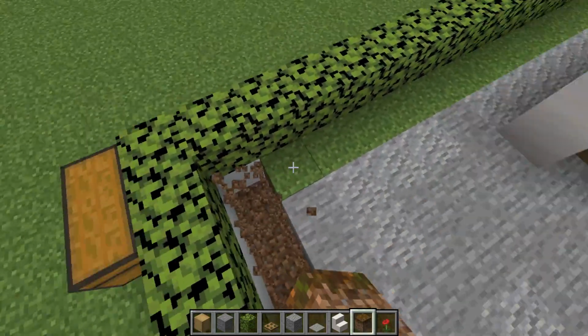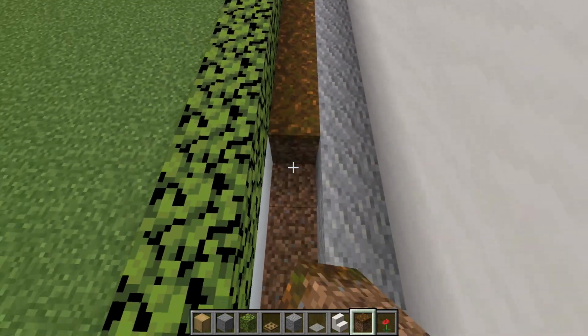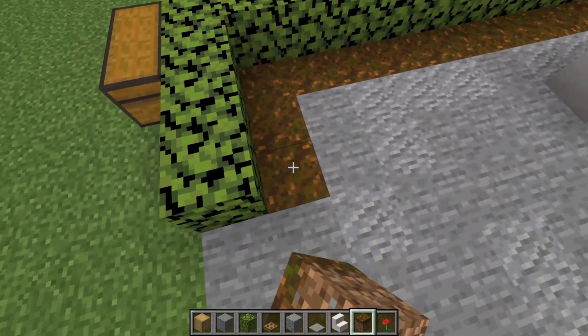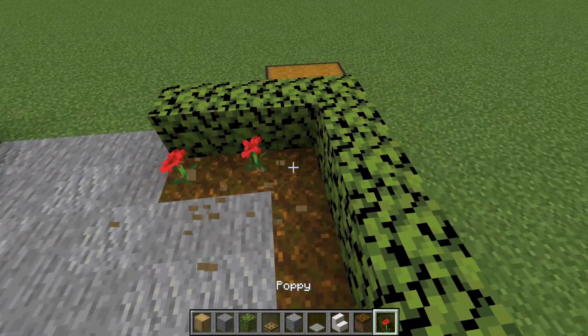And then fan favourite, well, my favourite, we are going to place podzol along the side of this pathway, and then I'm just going to fill it in with stripped oak wood. No, with poppies.